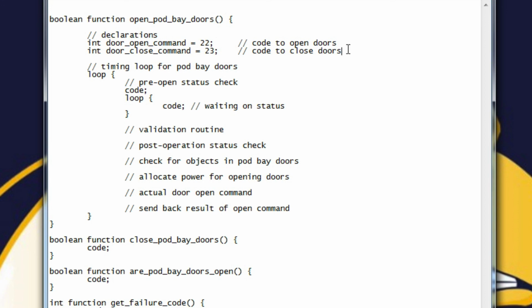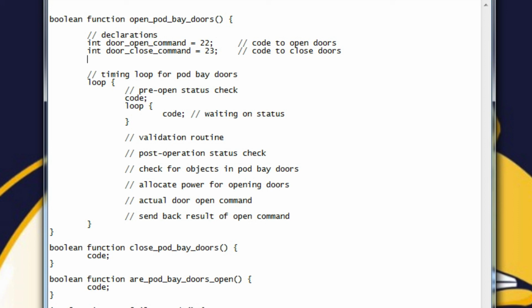And then let's have another command here, int door slide command, and make that 24. And that's code to slide doors, just in case we want to have it just move back and forth. Now you'll notice a couple of things going on here.